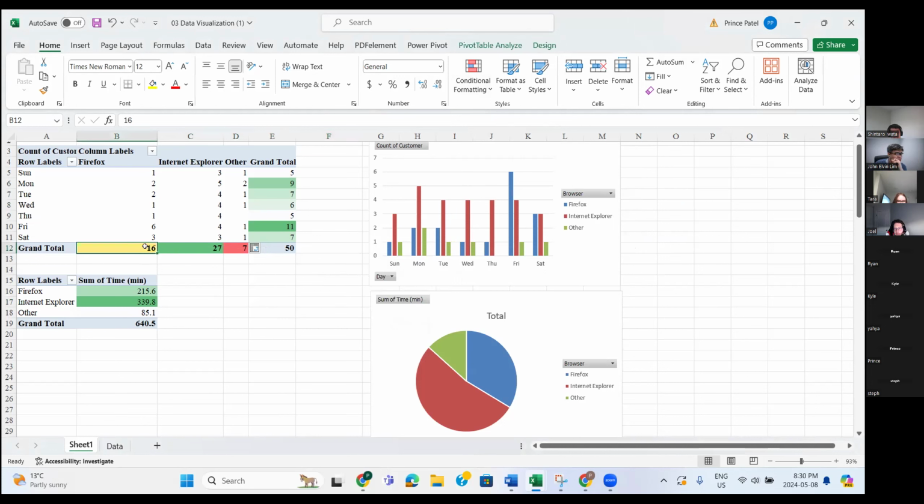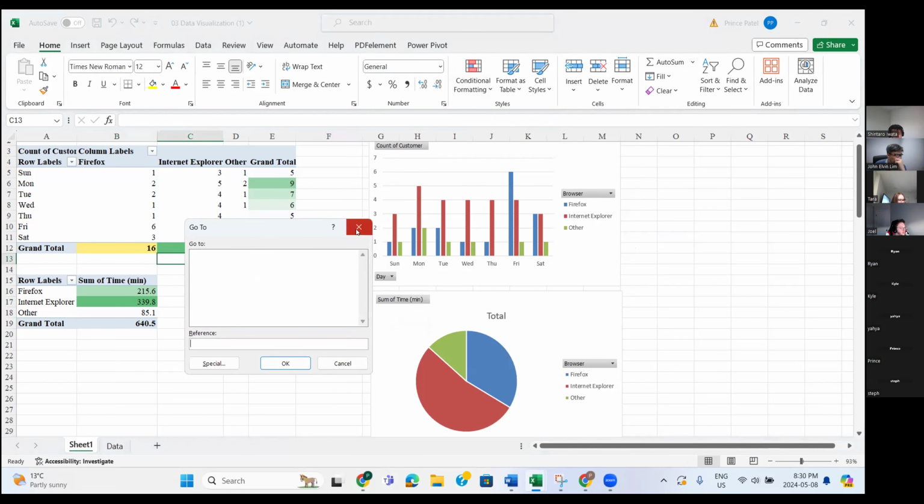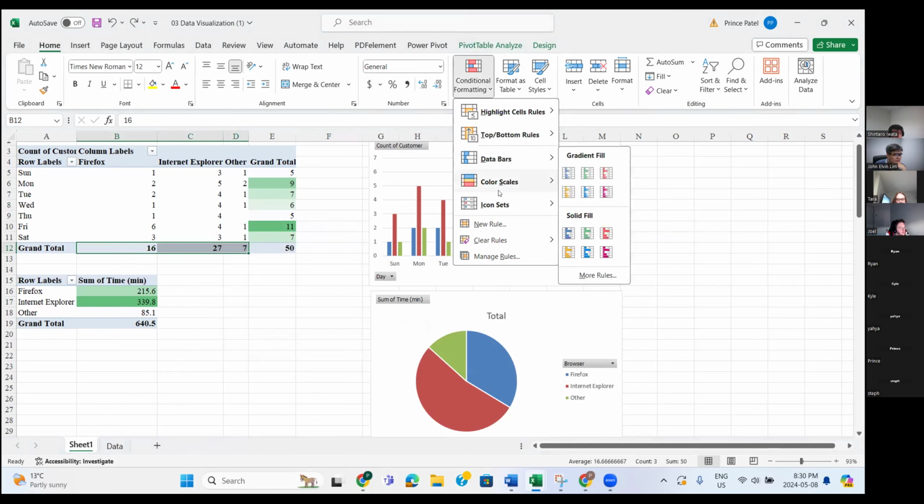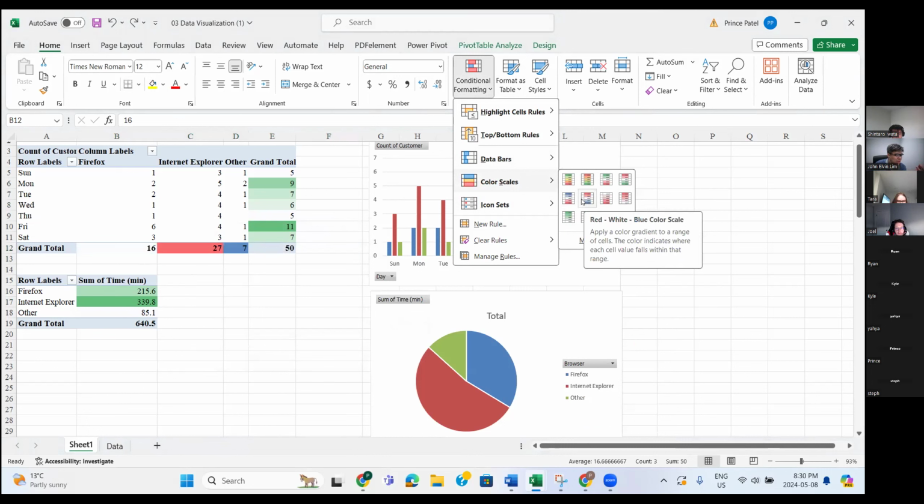If you press Control Z, you can redo it again. Control Z. No, Escape. Oh, I got it. Yeah, it's back. Control Z. There you go. And then choose a different color scale. So you can use red. You want to highlight, you can use red or white.